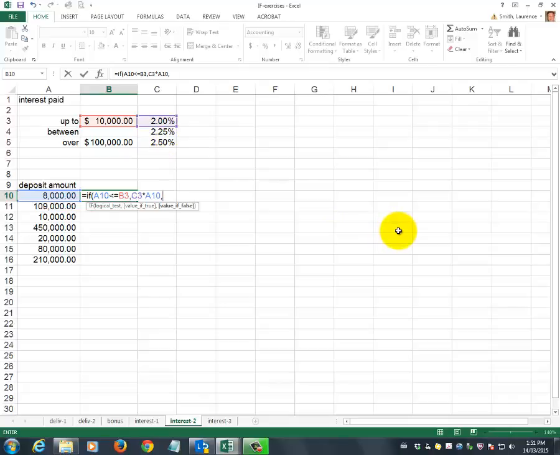So what we do here is we set up another if statement. And you do not do an equal sign at this point. We just do another if. We do open bracket. And then we say, okay, I now want to compare this with the 100,000 to see if that is going to be 2.5%. And if it's false, then we know it's going to be 2.25.